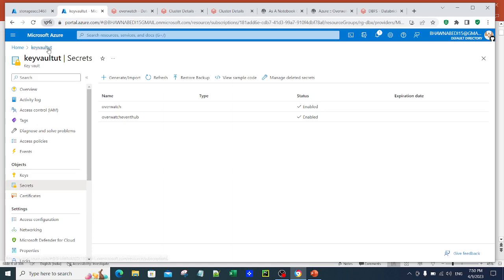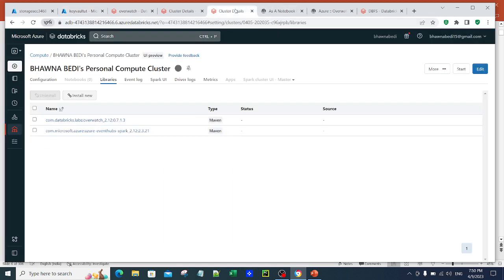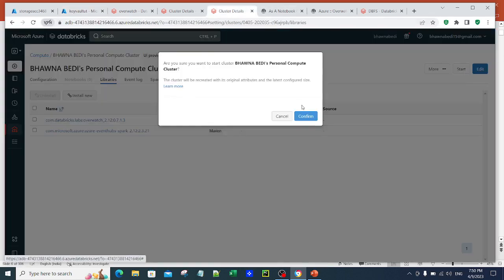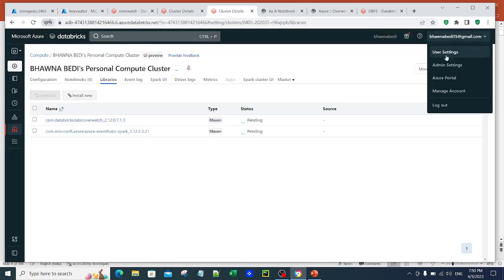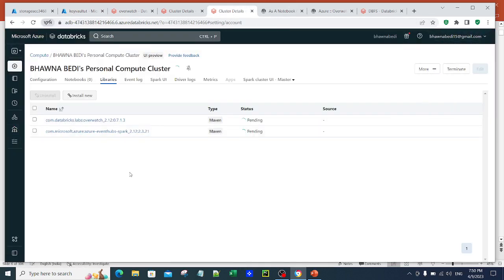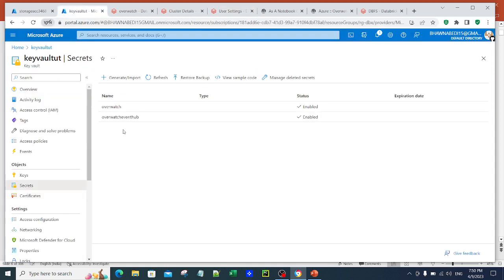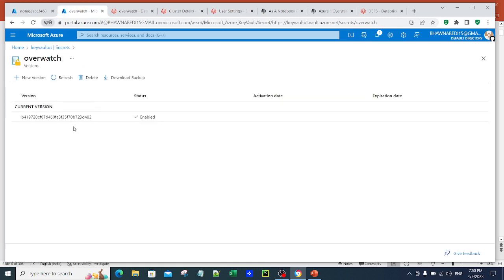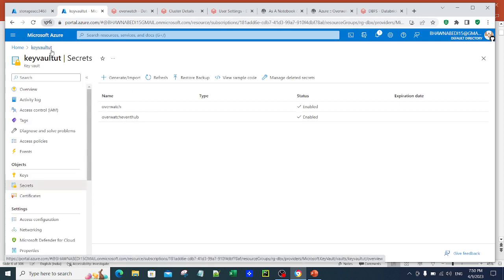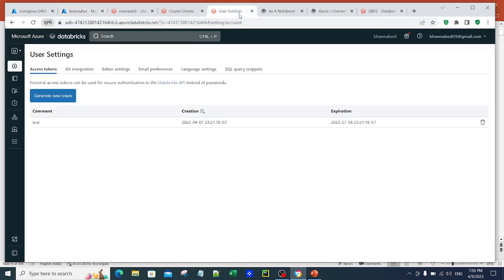Similarly, I have also generated the PAT token. For the PAT token, you can go to user settings and click on generate new token. The moment you click on this, you get one PAT token. That PAT token, again, I have placed in the Overwatch secret over here. If I click over here, my PAT token is stored here. So within the key vault, I have stored both the secrets. After doing that, you can go to your Databricks URL.